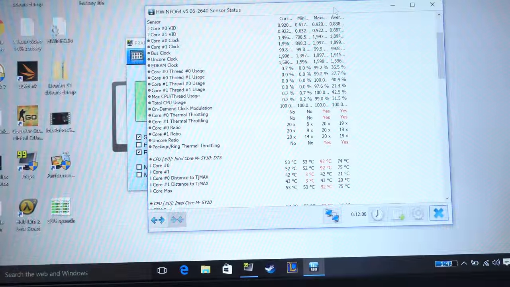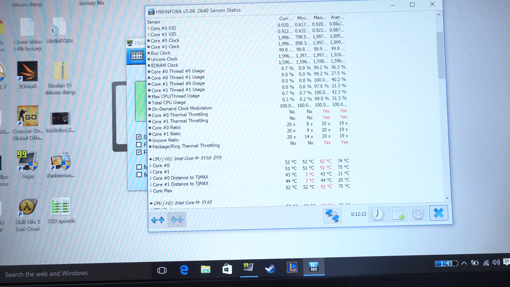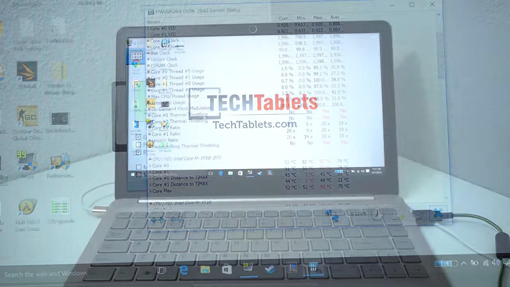So here we can see the thermals. This is not good at all. It got up to 92 degrees. This is gaming, and thermal throttling did occur there. So that's something we don't want to see. That is going to affect the performance because the clock rates will drop down.